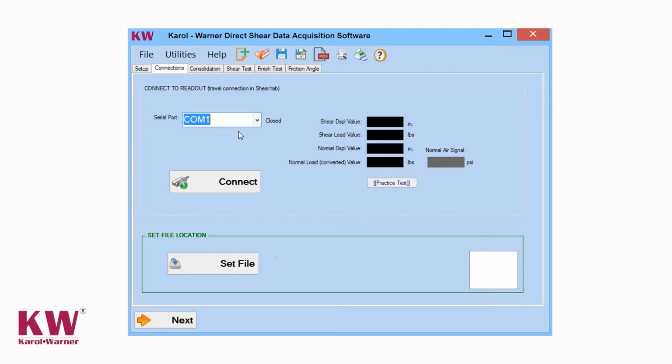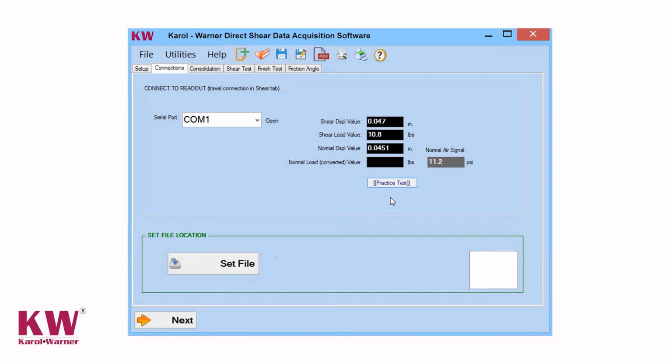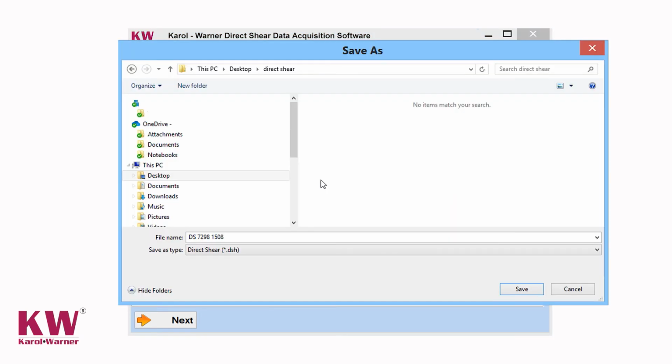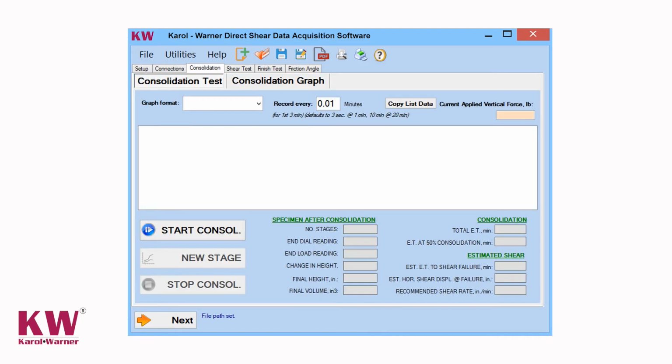Next, in the Connections tab, make sure the correct serial port is connected using the Serial Port drop-down menu. Familiarize yourself with the software by using the Practice feature. Simply click on the box labeled Practice, and random load and displacement values are generated so that you can interact with the software as if a test is being performed. For this demonstration, the Practice feature will be enabled. Click Set File in the Connections tab. Navigate to the desired file location, name the file, then click Save. Click Next to continue to the next tab.